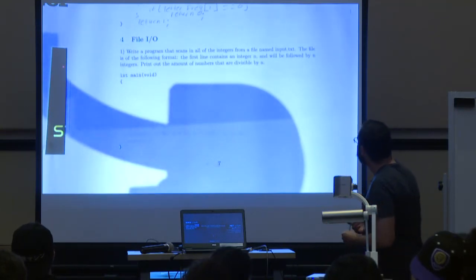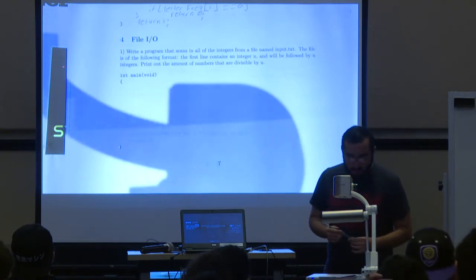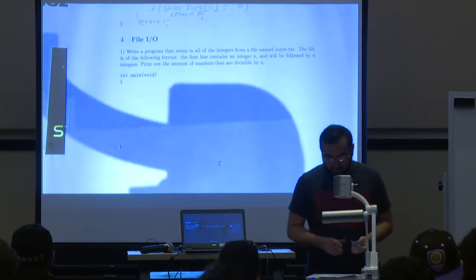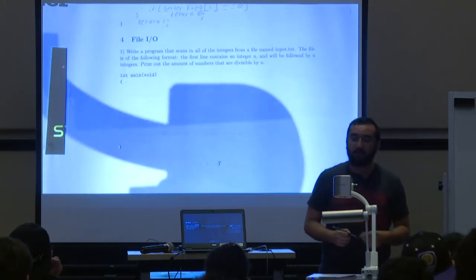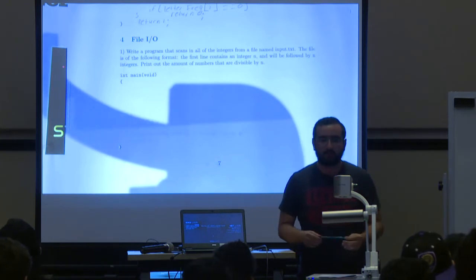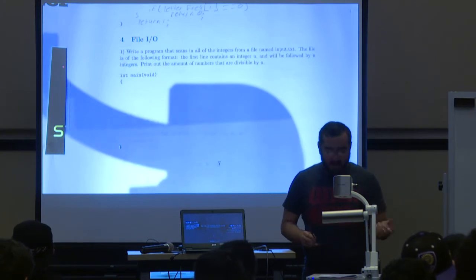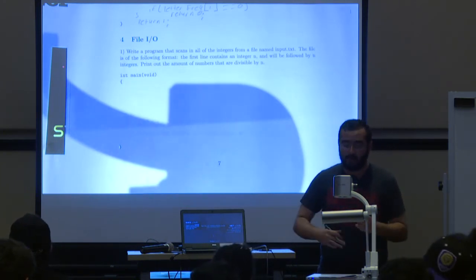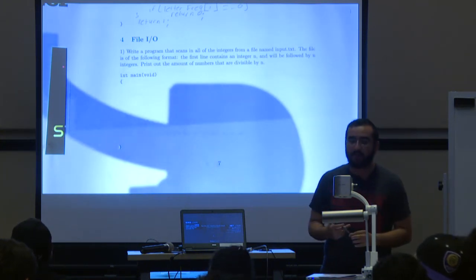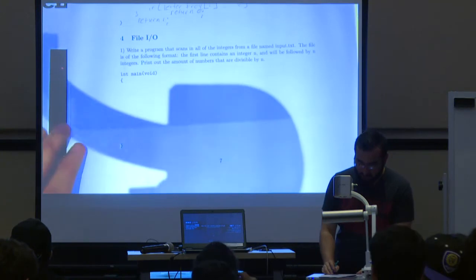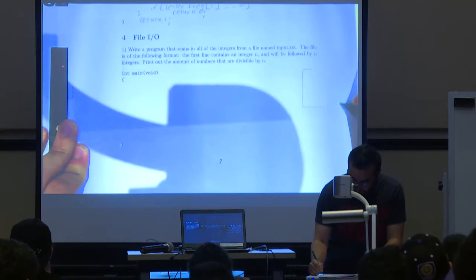So this is asking us to write a program that scans in all of the integers from a file named input.txt, and the file is of the following format. The first line contains an integer, n, and it'll be followed by n integers. So print out the amount of numbers that are divisible by n. This is kind of similar to our previous problem where we wanted to see how many elements in the array are divisible by 2. Now we're just given a file, and it tells us how many numbers are in that file, and whatever that number told us, we want to see how many numbers are divisible by that. So for example, we have our input.txt here.